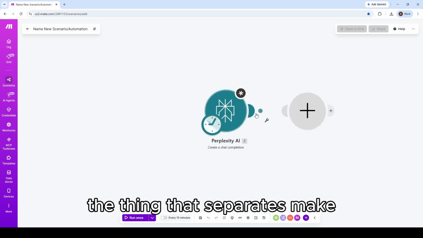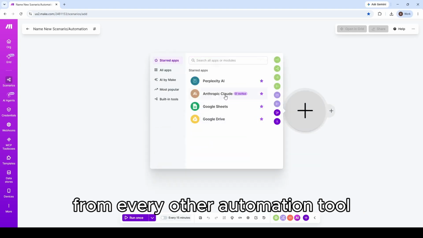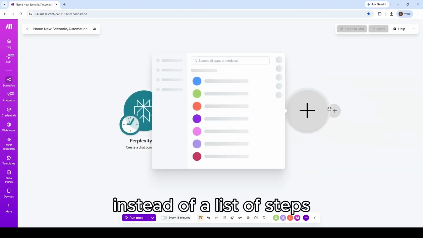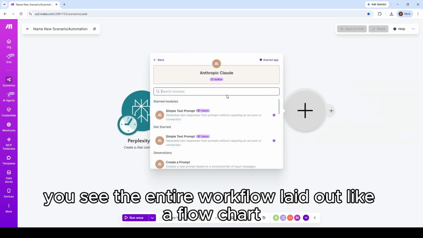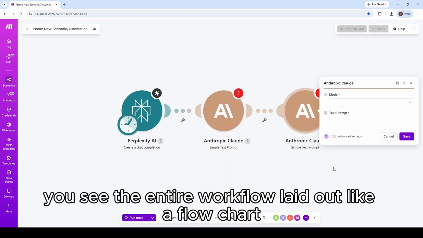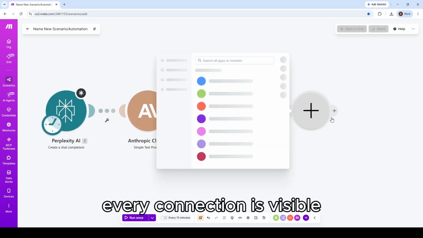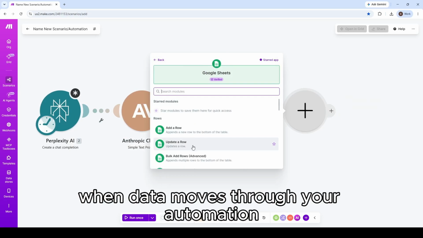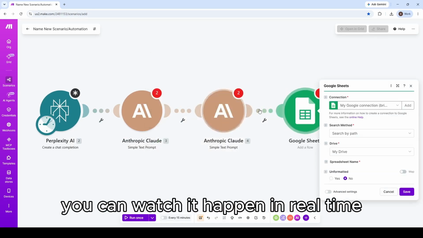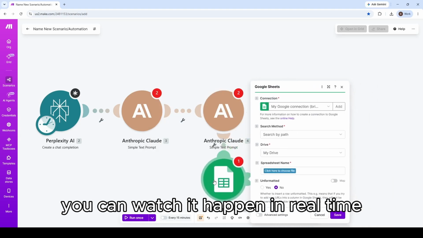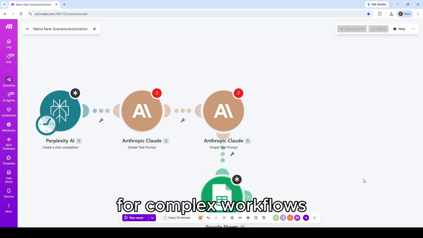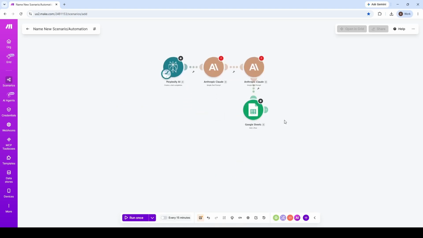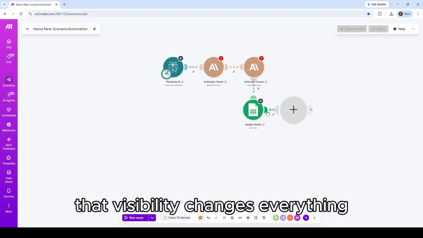The thing that separates Make from every other automation tool is the visual canvas. Instead of a list of steps you scroll through, you see the entire workflow laid out like a flowchart. Every connection is visible. Every branch is visible. When data moves through your automation, you can watch it happen in real time. For complex workflows, and business workflows almost always become complex, that visibility changes everything.